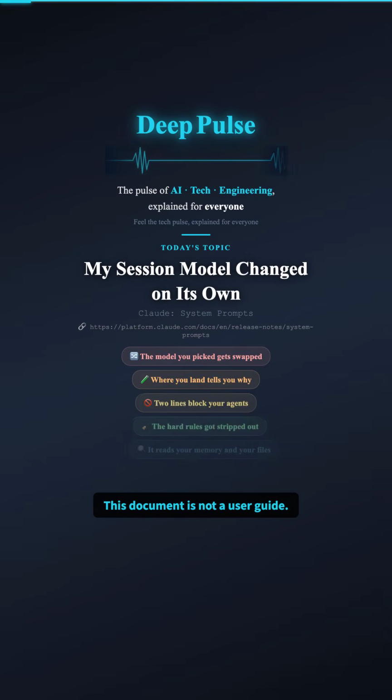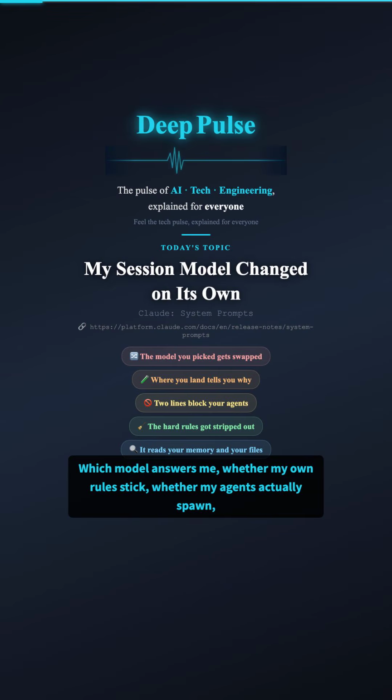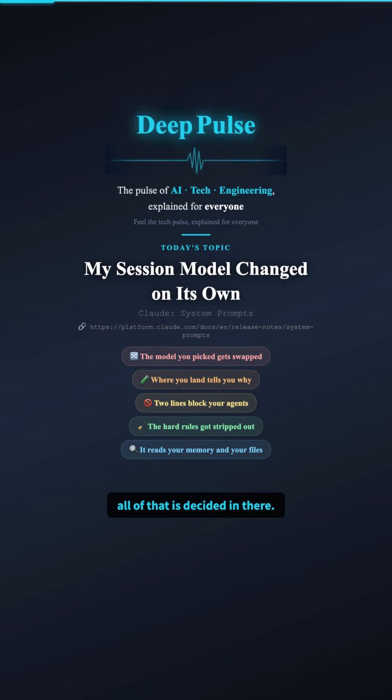This document is not a user guide. It is the instruction sheet Claude reads before it reads anything I say. Which model answers me? Whether my own rules stick. Whether my agents actually spawn. All of that is decided in that.